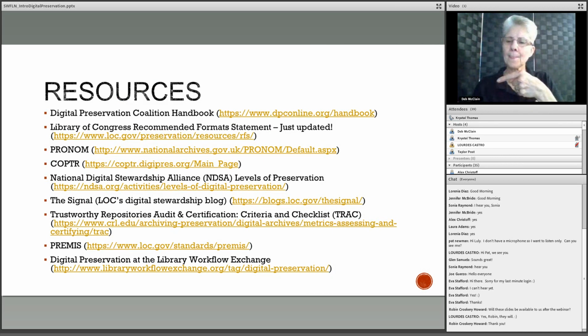And so, what are some resources as you get started down the path of digital preservation that will be helpful to you? The Digital Preservation Coalition Handbook, which I believe is out of the United Kingdom, is a really great basic introduction to digital preservation. It's very approachable. It goes through all the different vocabulary you might come across. And it's really good if you're still struggling with the concepts. So it's a good starting point.